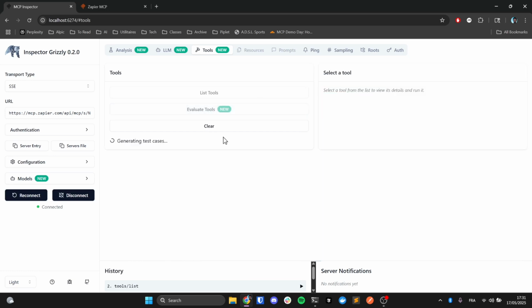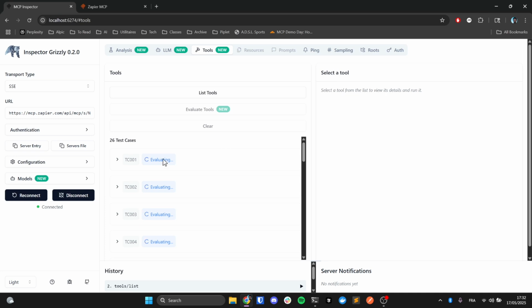And what this is going to do is generate test cases to make sure that LLMs are going to be able to call the right tools. If you have a bunch of tools that are a little bit too close semantically, this will give you a good idea if you maybe need to adjust the descriptions of your tools to help the LLM know when to call each tool. There we go. So it has generated 26 test cases.